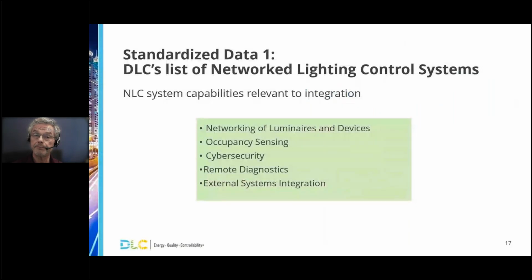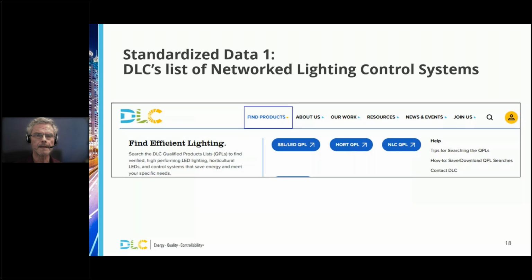To find products that use standardized, certified digital protocols such as these, you can check out the DLC's list of over 90 different network lighting control systems. You can filter the list for products with various capabilities, including those shown here that are especially relevant to lighting HVAC integration. On the designlights.org website, once you've logged in with a free account, you can choose Find Products and then NLC QPL.